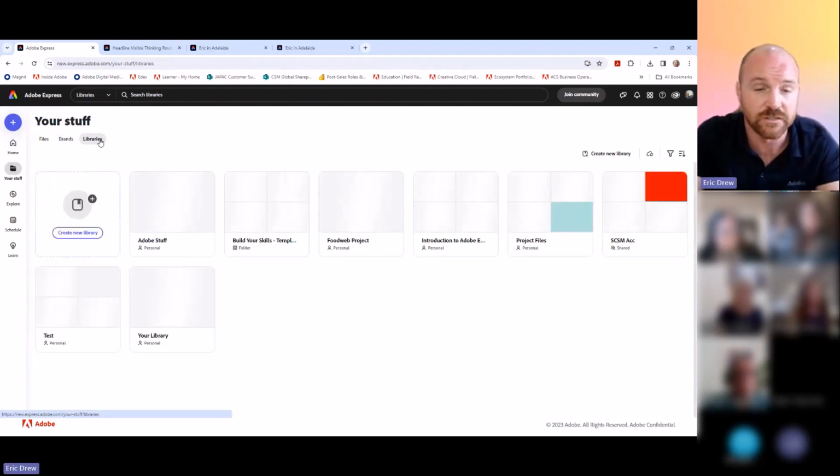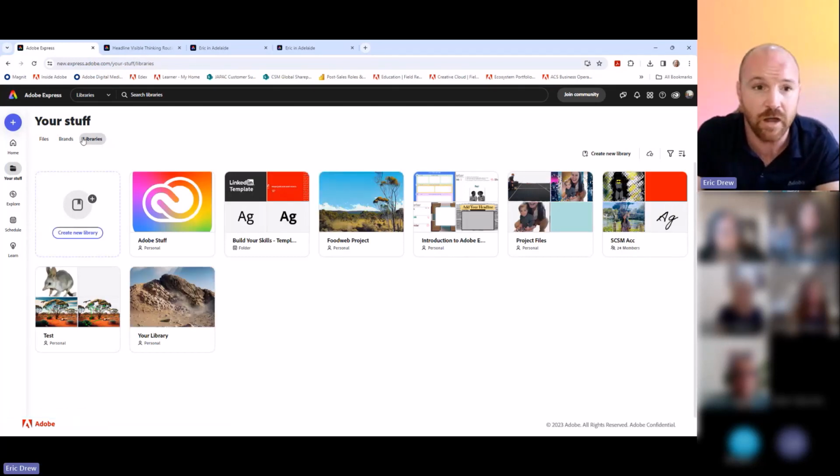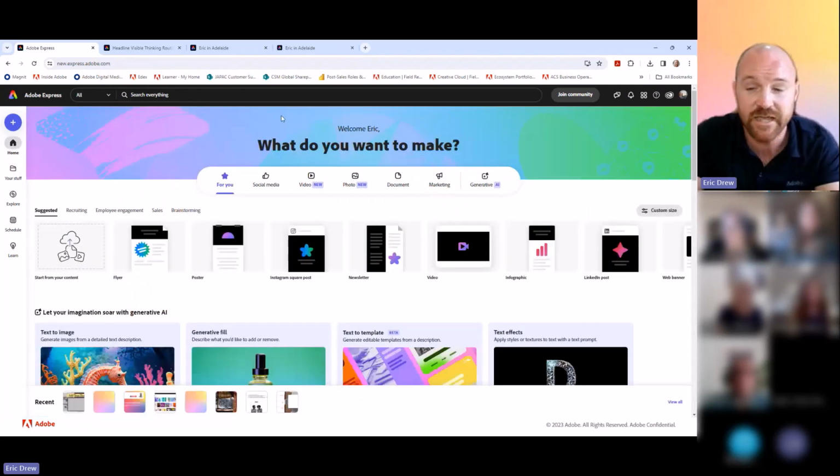So Lynn has shared a library with you called Introduction to Adobe Express, where you have some templates in there. You might see a notification up here that says that you've been shared in with the library, or you would have gotten an email that says you've been shared into a library.